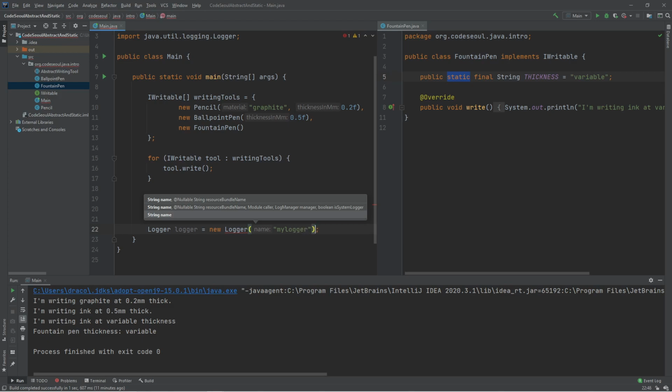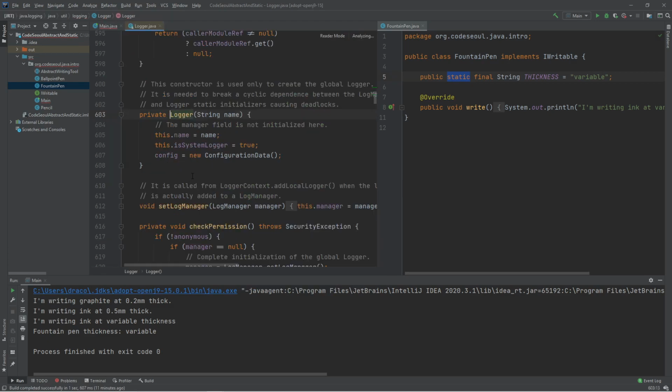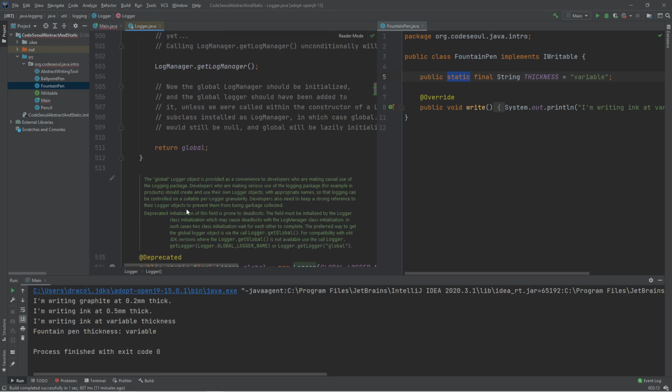My logger. Sorry, we're kind of figuring out some stuff now. What is this complaining about? Private access. Okay, what's the public interface for it? Protected.